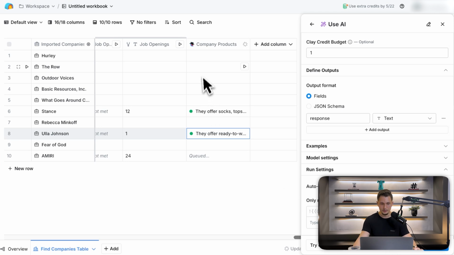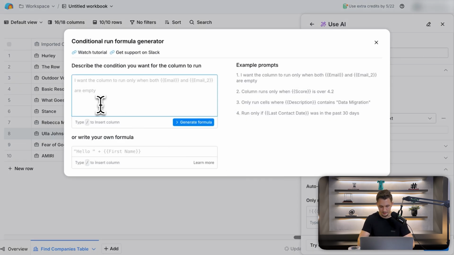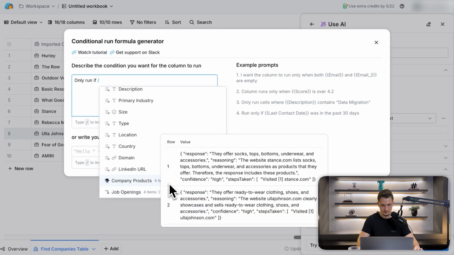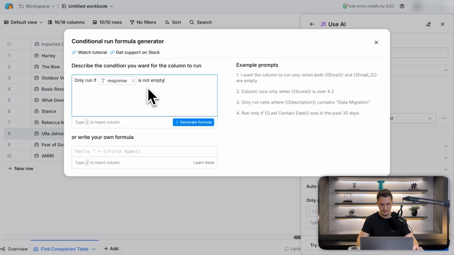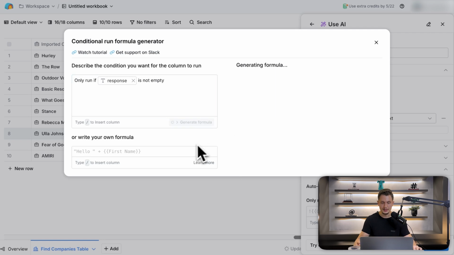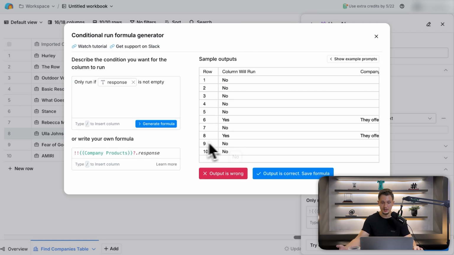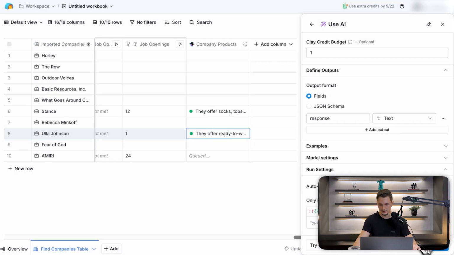Again, I only want to run this if the ClayGent has run. So I'm going to use AI once again, and I'm going to say only run if, and then I'm going to select the ClayGent is not empty. And then I'm going to generate the formula. Again, this is going to help me save a lot of credits. So I'm going to say the output is correct. I'm going to save, and I'm going to save and run.